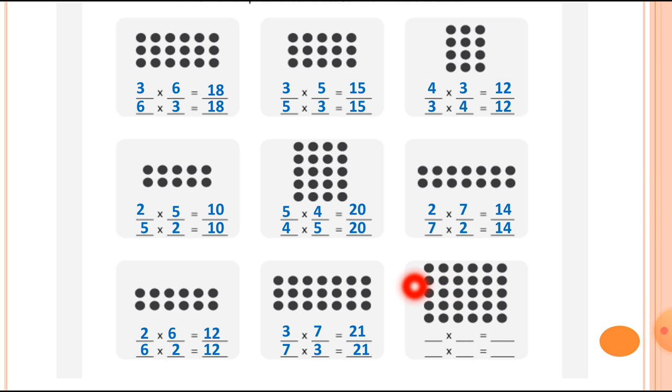So first of all, let's count how many dots in the standing line. 1, 2, 3, 4 and 5. There are 5 dots in the standing line. Now let's count how many dots in the sleeping line. 1, 2, 3, 4, 5 and 6. There are 6 dots in the sleeping line. So 5 6s are 30. Now we are taking the sleeping line dots first, which are 6, and then the standing line dots, which are 5. So 6 5s are 30.